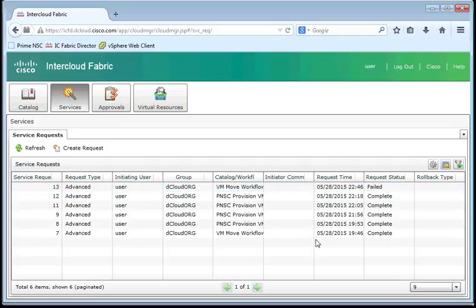So based on this, we see how the Intercloud Fabric can allow the IT organizations to follow a policy-based deployment and governance both in private as well as in public cloud environments. There's a lot more to the software, and this is just a high-level overview.